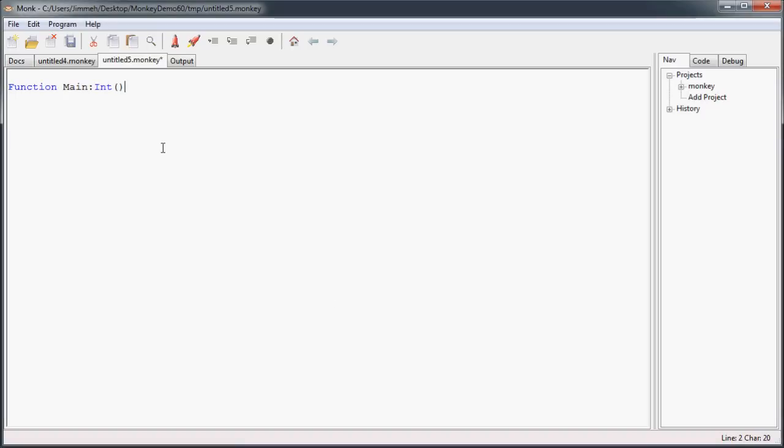Now to close this function block, we're going to use the end keyword. The end keyword in Monkey closes blocks. So the block will start with a keyword like function, and then it ends with a keyword end. Anything between the function keyword and the end keyword is going to be executed when the main function is called.